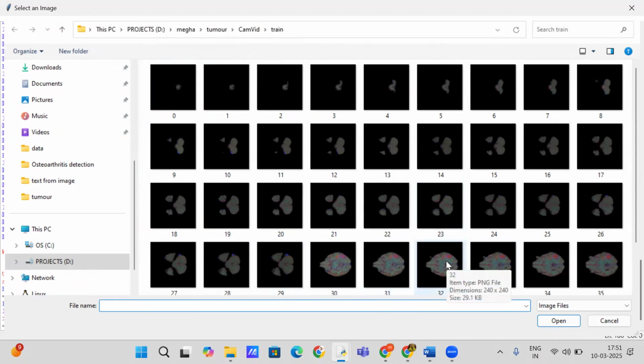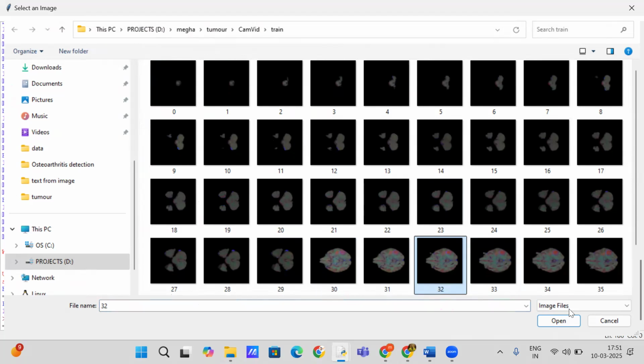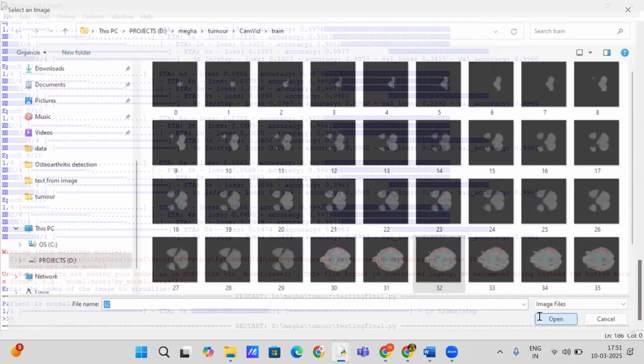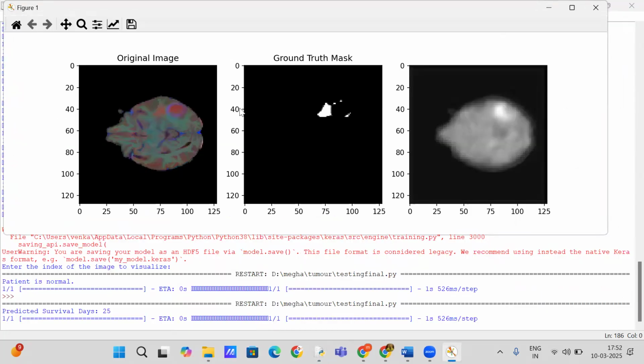Now we can check for the tumor image. We'll get the original, ground truth and predicted image, and also the predicted survival days: 25.